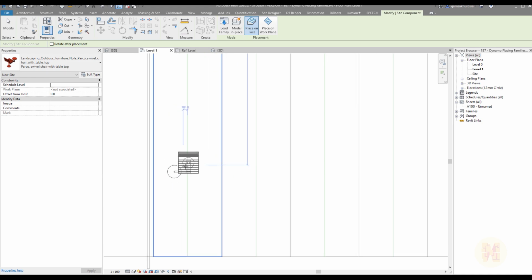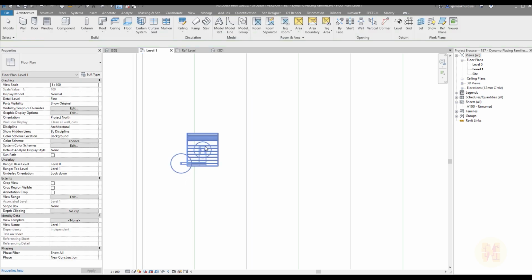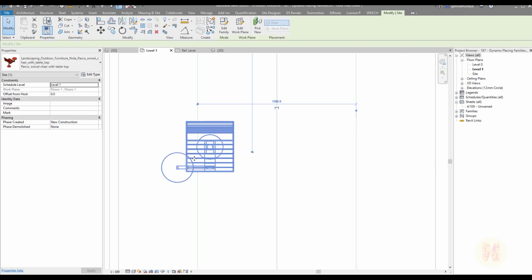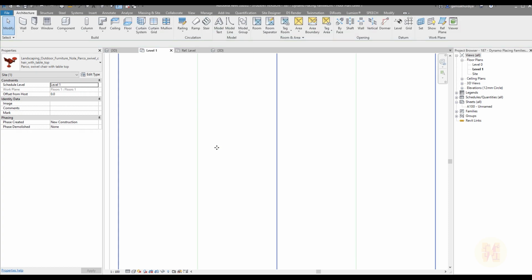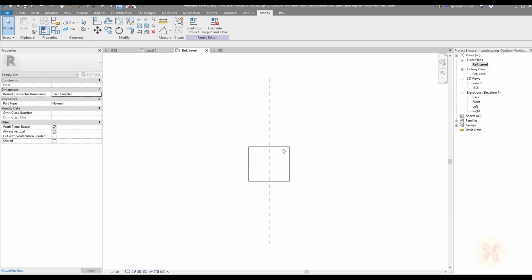So now I can place it anywhere I want, and the first thing I can see is that the middle point of my chair is not exactly in the middle. As you can see, it's shifted to the other side, and we should change it before we continue. I will go back to the family and go to the reference plane.